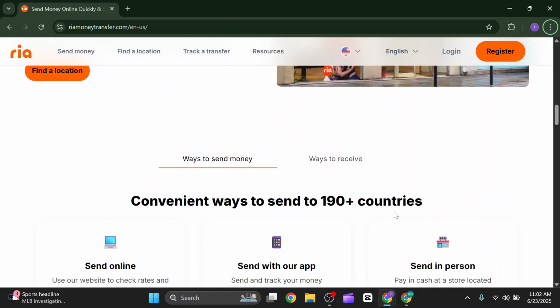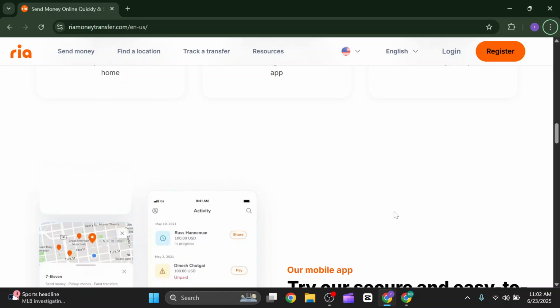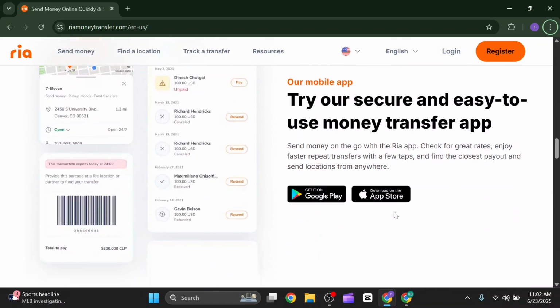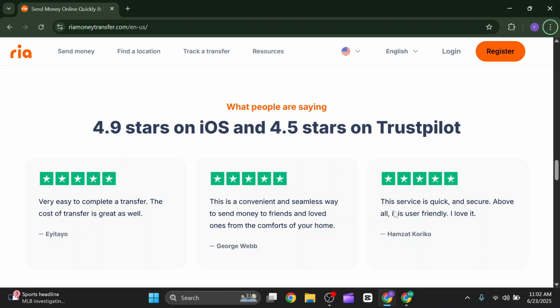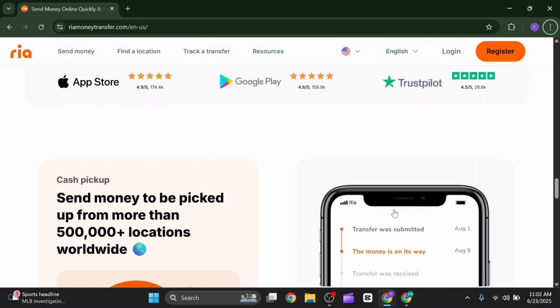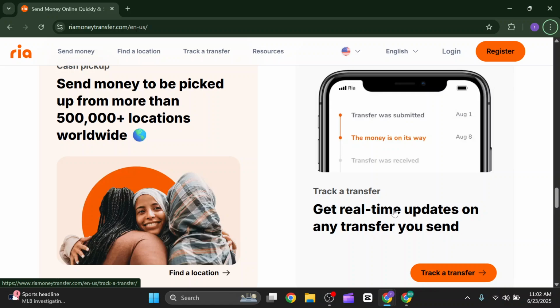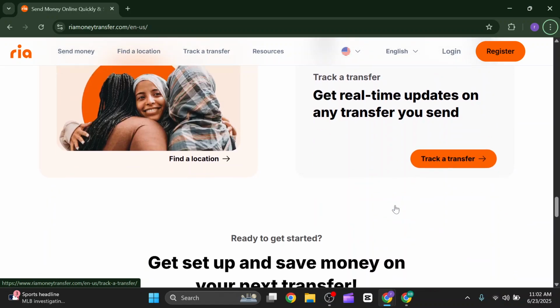progress there as well. And if you need a full report, you have to visit the RIA Help Center and locate the section on requesting transfer history and fill out the online form with the required information, and you will need to upload a copy of valid government issued photo ID.